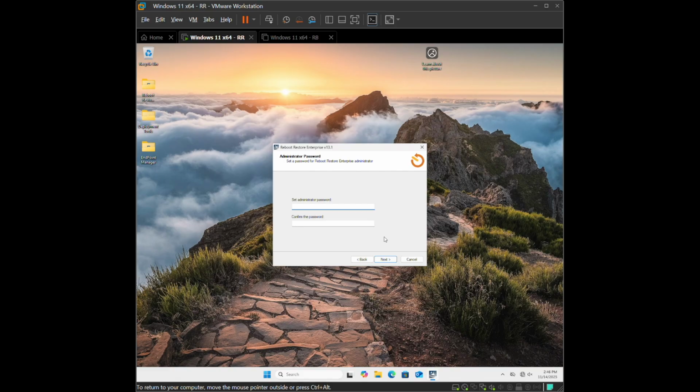On this screen, we want to set up a password. Now, this is the password you will use to access the Reboot Restore console, both on the client and at boot up. We'll do this very simply for now, but we recommend that you put a password that no one can guess.